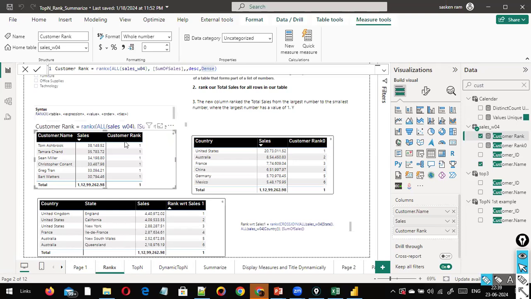Okay, we want to assign the rank for each customer based on the sales. Those people who spend more, the highest spend, has to be assigned rank one. The second highest spend has to be assigned rank two. It is assigning 1, 1, 1 here.